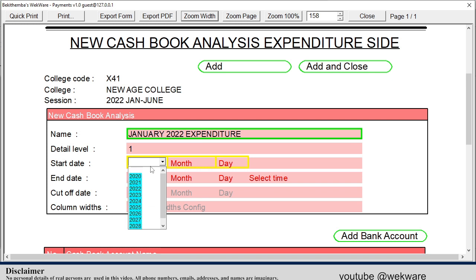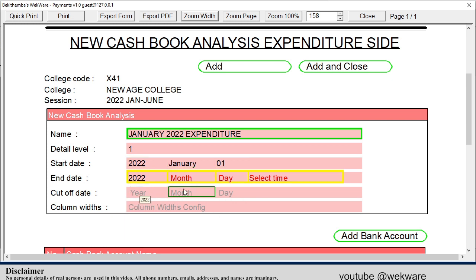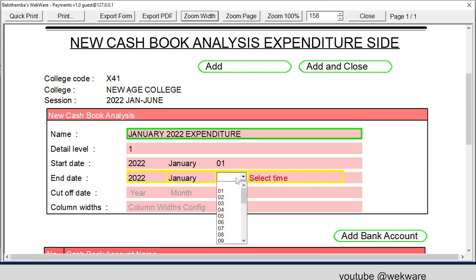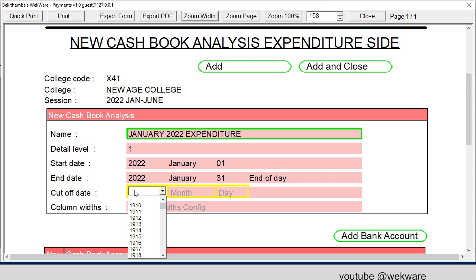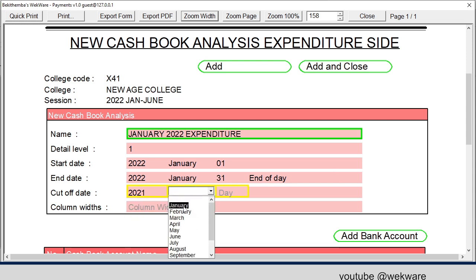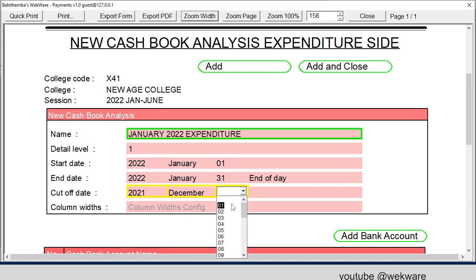Then the detail level, we want it individual account level, which is level 1. Start date 2022 January 1. End date 2022 January 31. We're going to pick the time as end of day. Then the cutoff date, this is the cutoff date for balance brought forward and mainly affects the bank account balances. So we're going to say 2021 December 01.